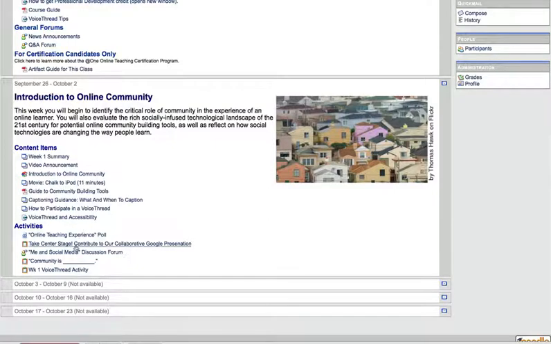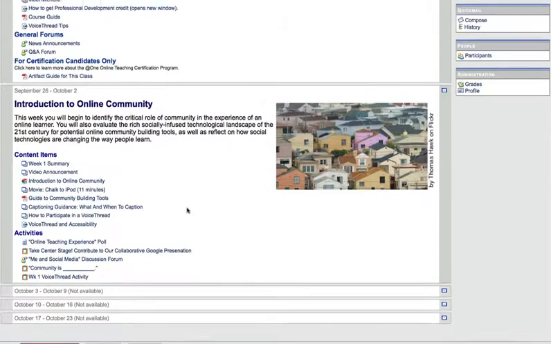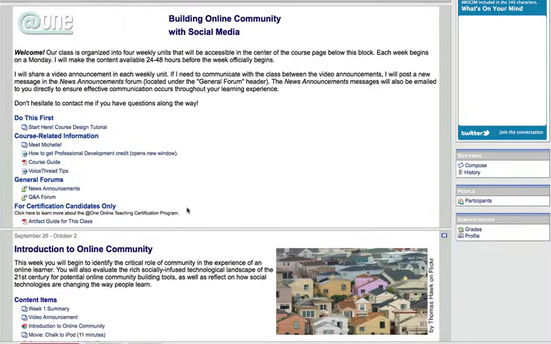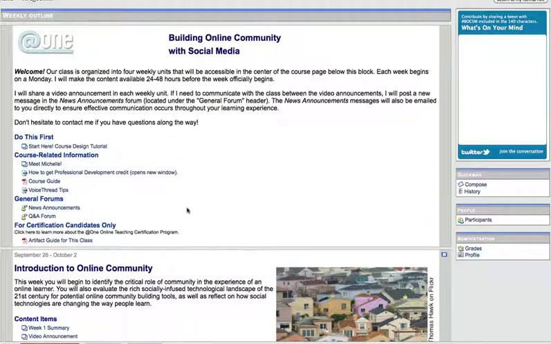The activities are the assignments that you will be participating in for points. And if you have any questions, let me know. We will be using a lot of tools outside of Moodle, so most of your activities are going to actually take you out to different websites.